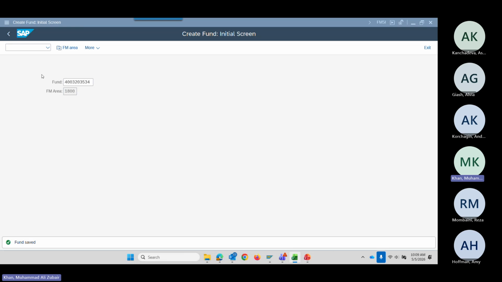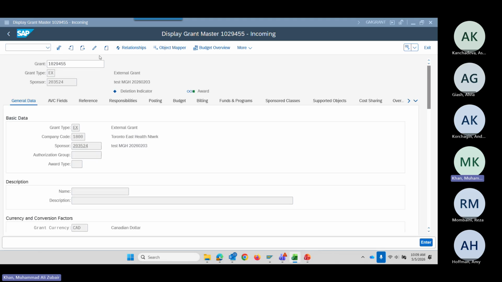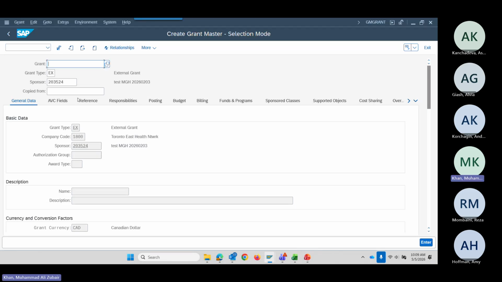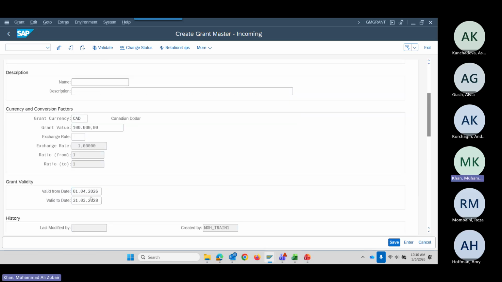Now we are going to the grant manager. For grant management, you have to use GM grant. We can copy from any other grant we have, which makes it easy for us, because we did this yesterday in detail two or three times, so I'm just quickly doing this. Copying from this, that's it. Okay, the sponsor is automatically picked. This is our same sponsor from the first.